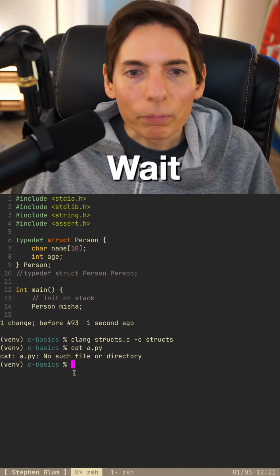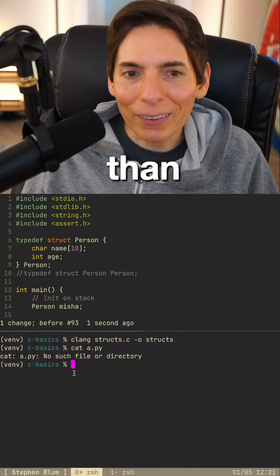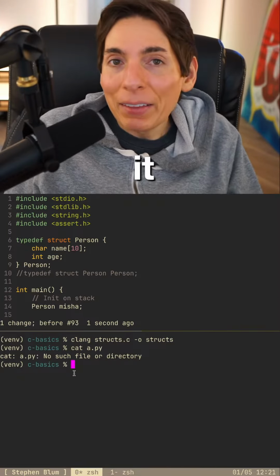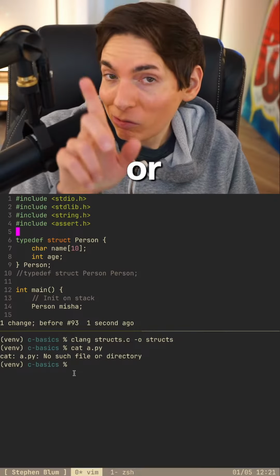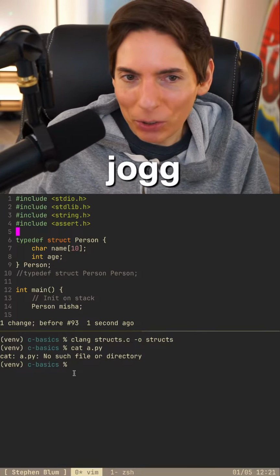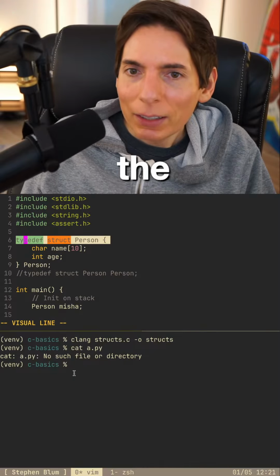Wait a second. This is so much better than tutorial hell. Fractal Cow, isn't it? I think it's a lot more fun because we're trying to make things work, and we remember. Got to get the memory going. Jog the memory, you guys.